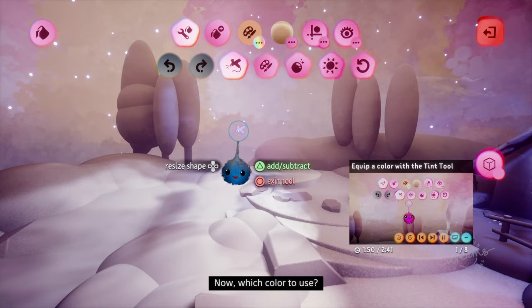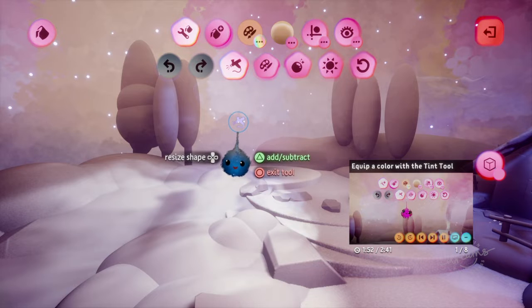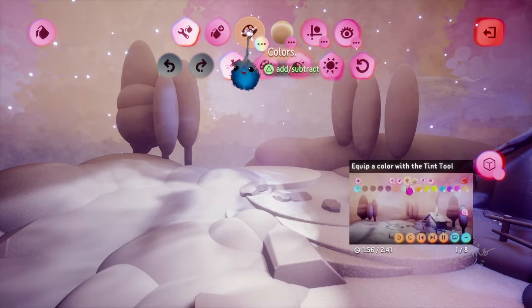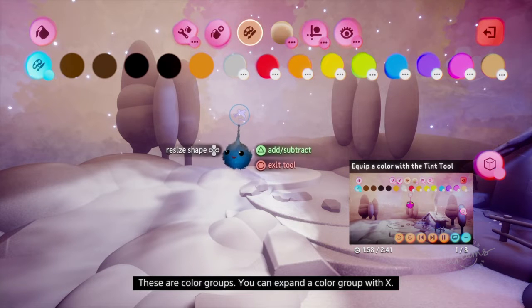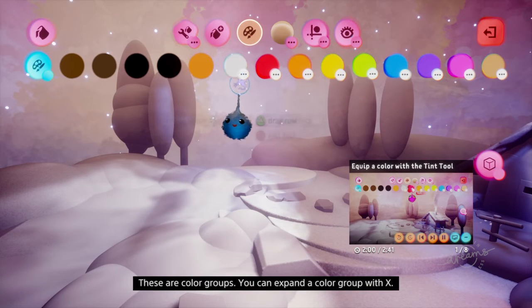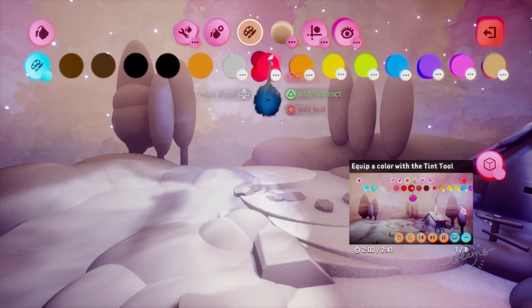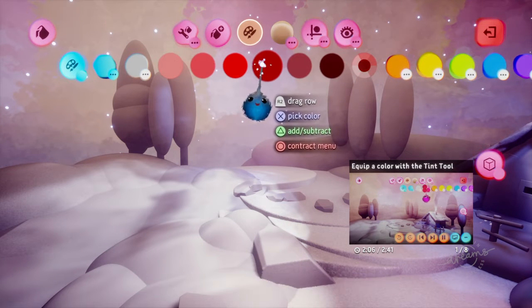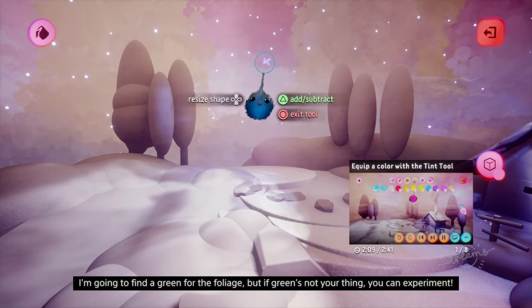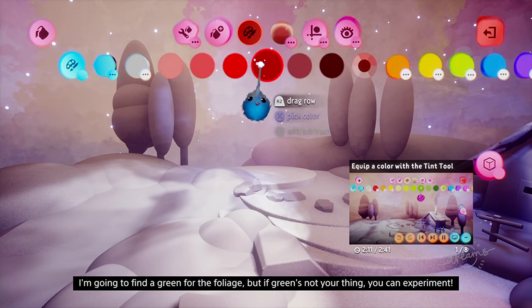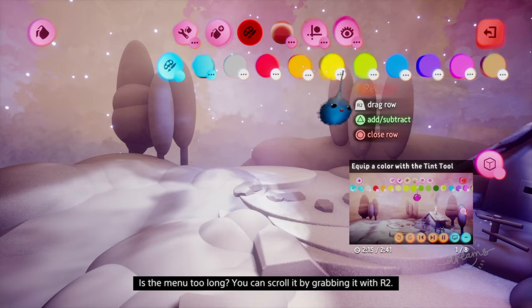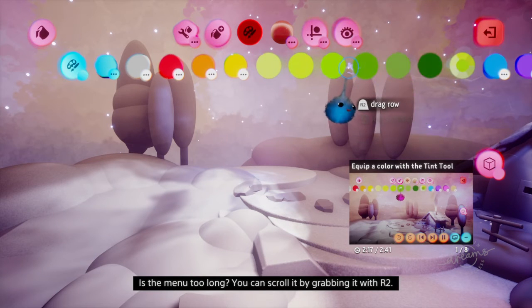Now, which color to use? Open the colors menu in the top row of icons. These are color groups. You can expand a color group with X. Each group contains more shades that you can choose from. I'm going to find a green for the foliage, but if green's not your thing, you can experiment. Is the menu too long? You can scroll it by grabbing it with R2.